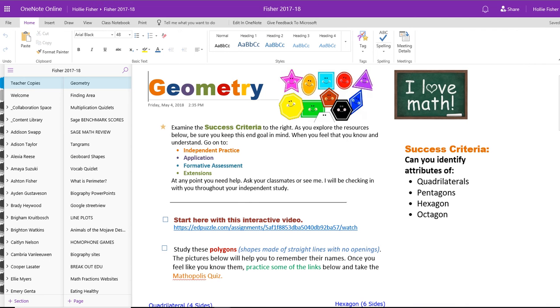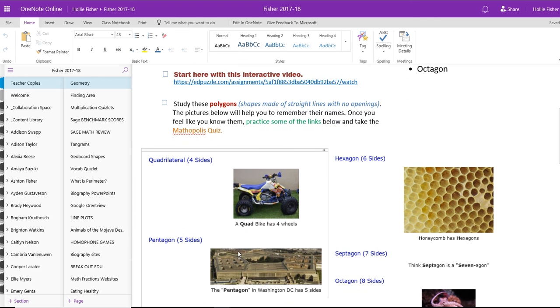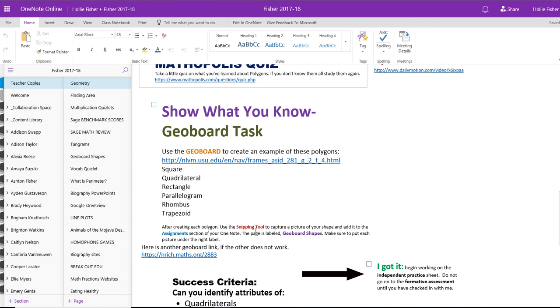Some of the other things that I've added to the OneNote, for example, last year when we worked on geometry, when I gave students the pre-test, I realized that most of my students knew a lot about geometry already and didn't want to waste time on reteaching things that they already knew. So instead, I created this OneNote page where it told them what they needed to be able to do and had all the resources from our Advantage Math program all in one place, all the links all in one place that they can explore at their own pace and based on their need.